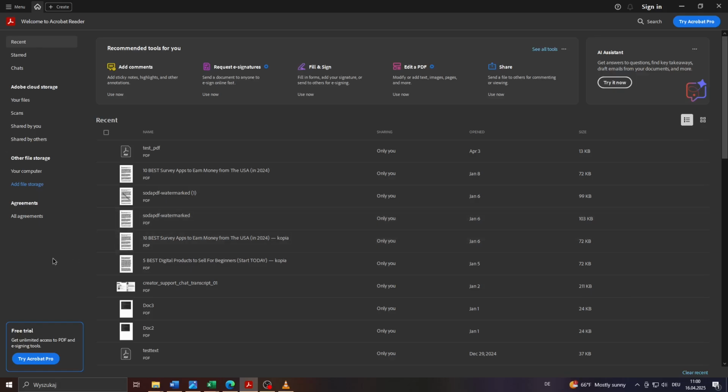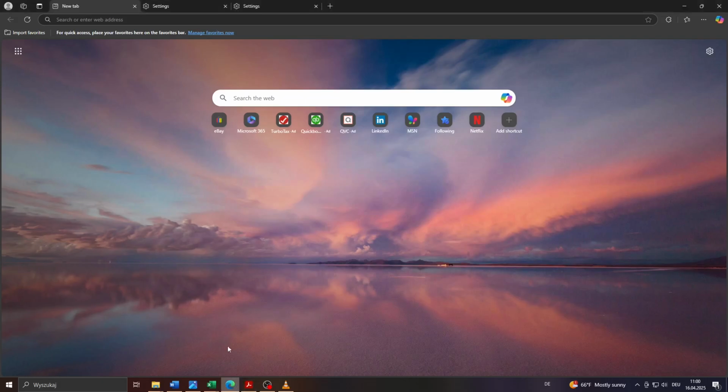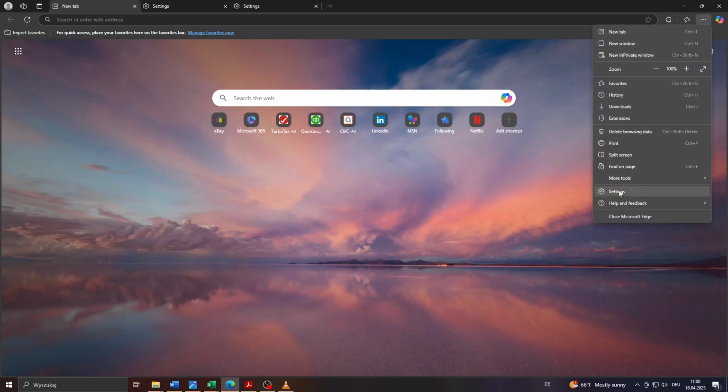Now if that hasn't fixed the issue and you keep getting the notification here in Microsoft Edge that unfortunately you couldn't download and open the PDF file, simply follow my instructions. Basically what you want to do on Edge is click on these three dots in the top right corner of your home screen and click on settings to access your browser settings.